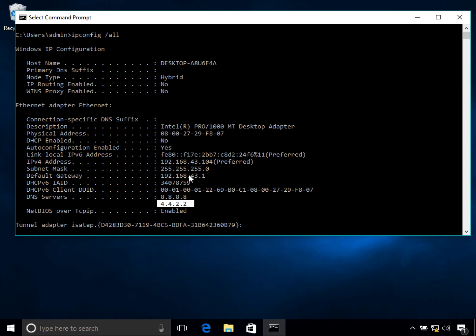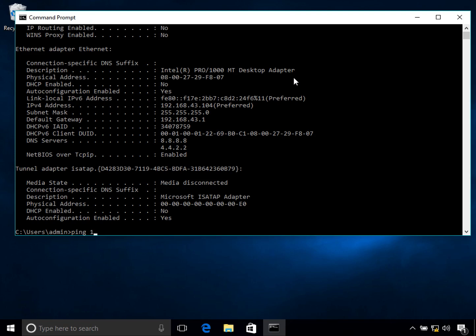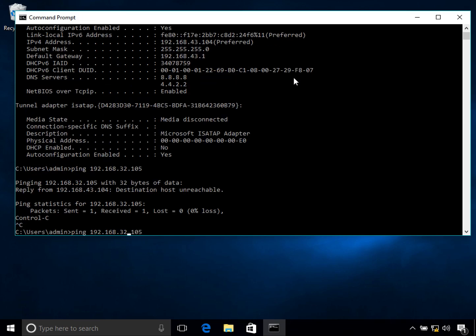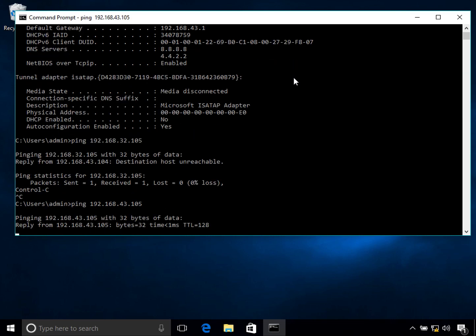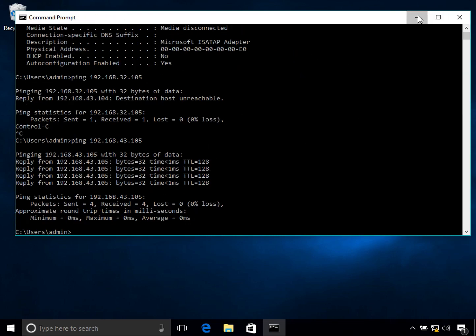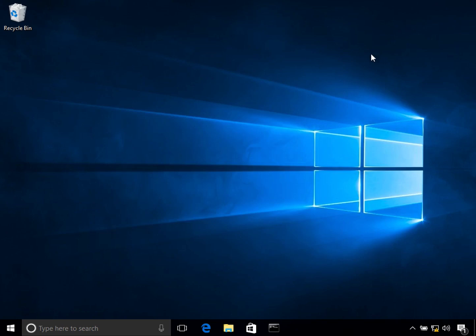So this is it for this tutorial. This is how you can configure it. Let me also ping another machine in my network to see that the connectivity is up and working. Sorry, it's 43, not 32. So 43. Now you can see that I can also ping that machine. So this is how you can statically configure IP addresses.